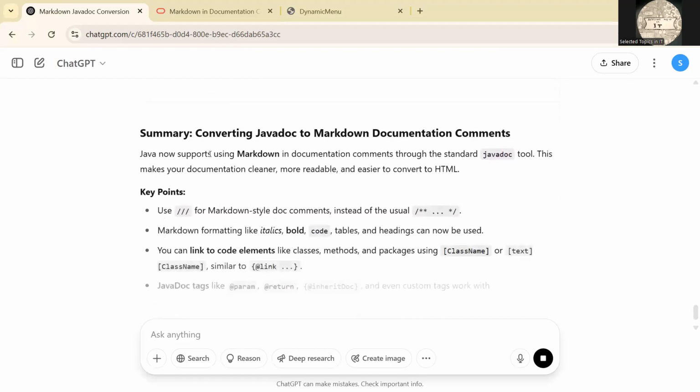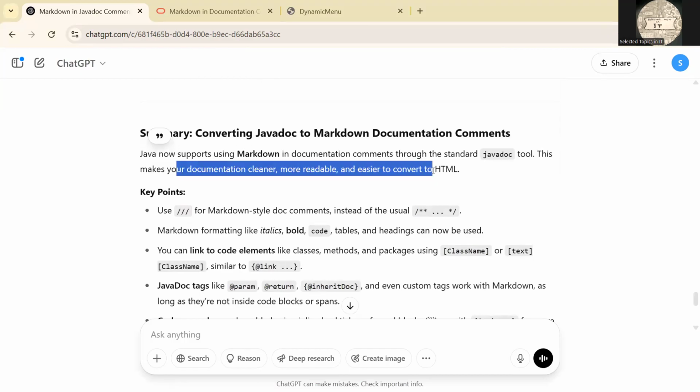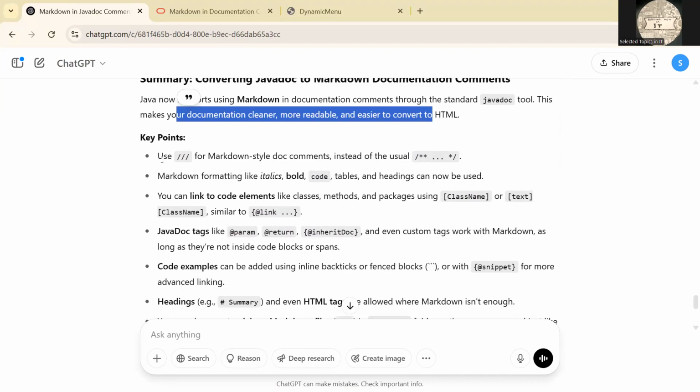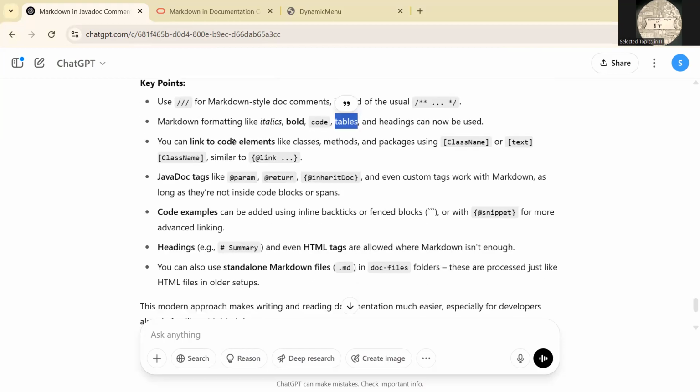So the summary is now that Java supports Markdown in documentation comments using the standard Javadoc tool. This makes your documentation clearer, more readable, and easier to convert to HTML. So we use triple forward slash for Markdown style comments instead of the traditional forward slash, two stars, and then ending with a star and a forward slash. With Markdown formatting, we can use bold, italic, code, tables, and headings. And also we can link code to elements like classes and methods using square brackets.